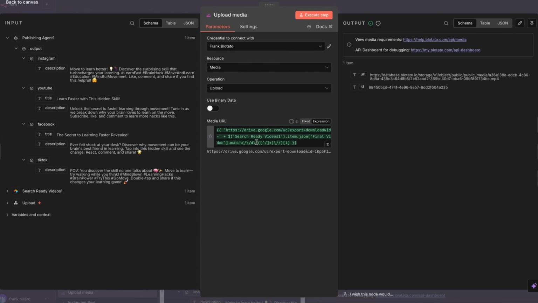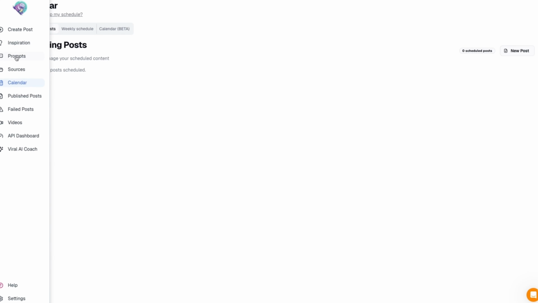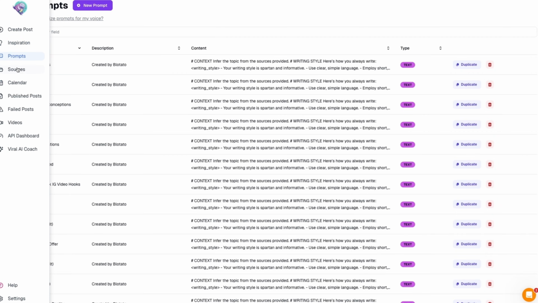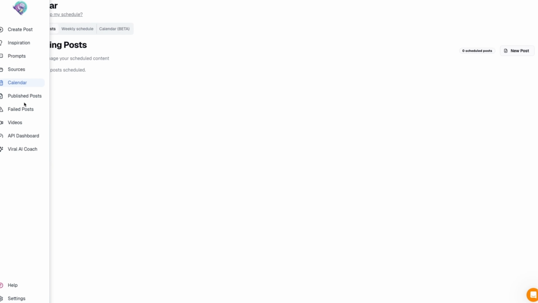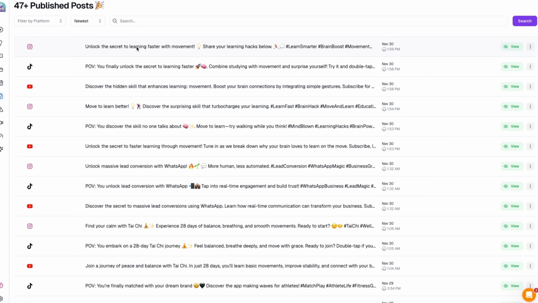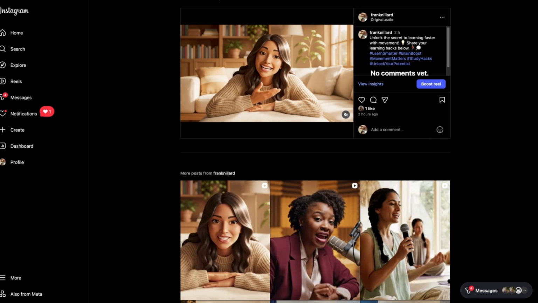Blotato is an API and also a platform to manage all your social media posts in one single place. I really like this tool because you can get inspirations and create prompts in order to automate the creation of your posts. You can choose different sources, schedule the calendars, and see your published posts. All the posts that you see here were uploaded and posted with the Blotato API, and then you can manage them here. You can see the dates, you can see what you actually posted, and you can view it. If you hit view, it should take you to the place where it's posted. So let's have a look.